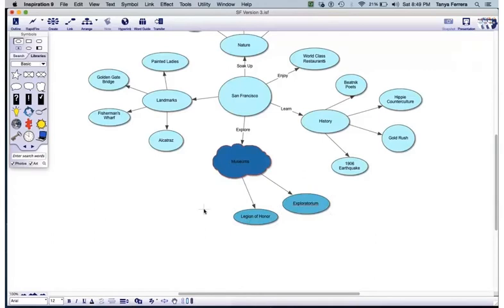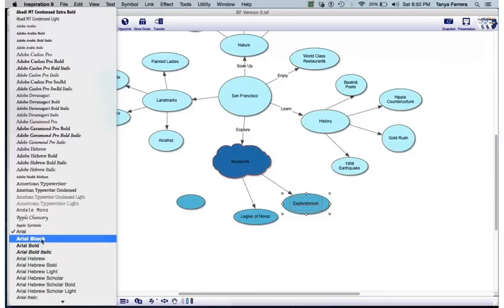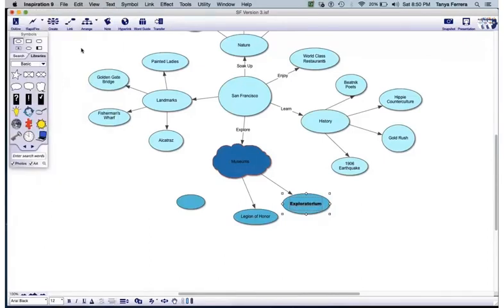To set a customized symbol as our default, we'll select the Defaults button here. Now when we add a new symbol, it'll be customized. To change the text font, size, style, and color, select the text and use the toolbar at the bottom of the screen. This can also be done by selecting Text at the top toolbar and changing the settings from here.